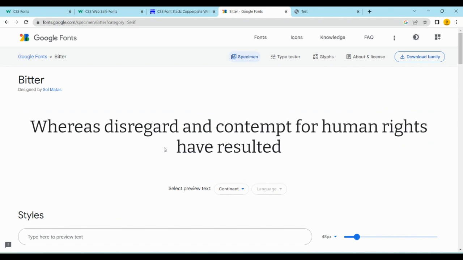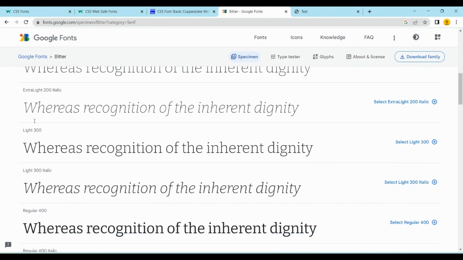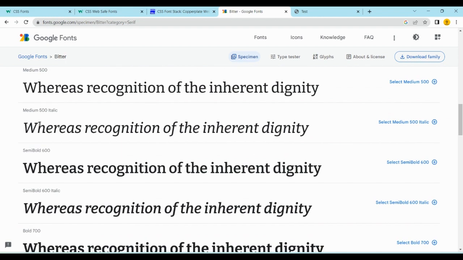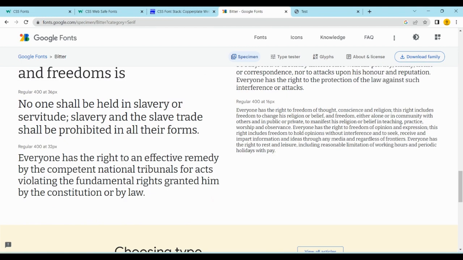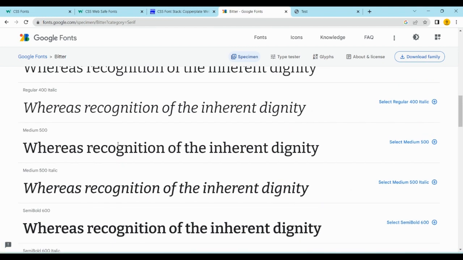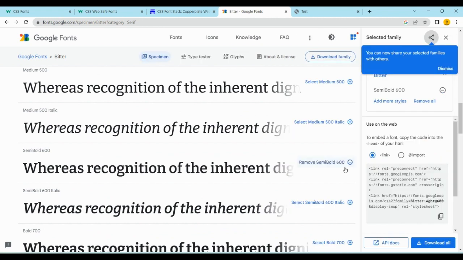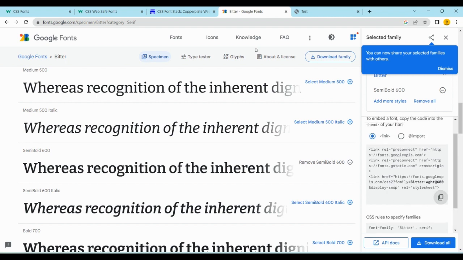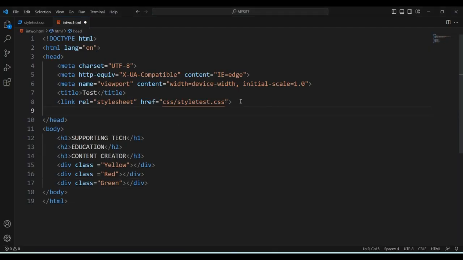Once you choose a particular specimen, you will have all the styles that you can use the font in, like light, regular, medium, bold, extra bold, and so on. All you have to do is select a particular style. Let's say I'm going to choose a semi bold text. Let's select this. Now all we have to do is copy the link over here. So let's copy this, go to our code and paste it inside the head of our website.